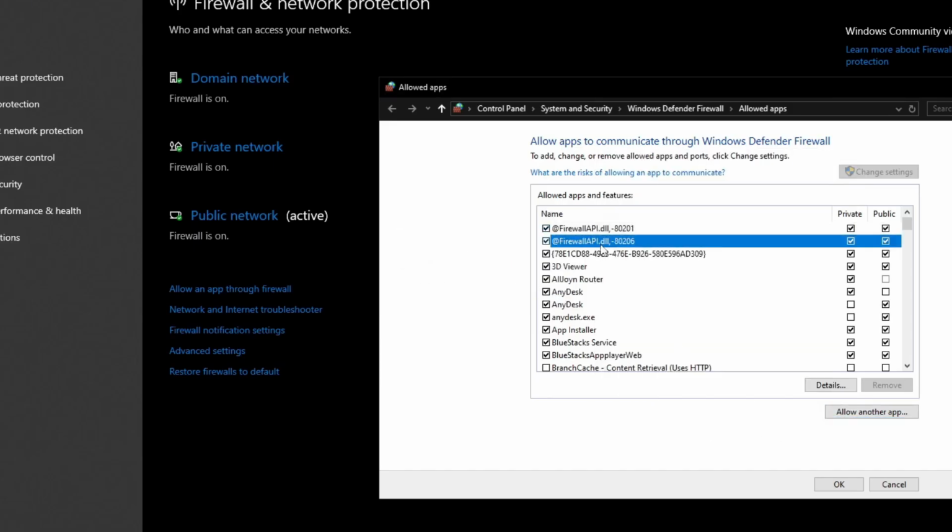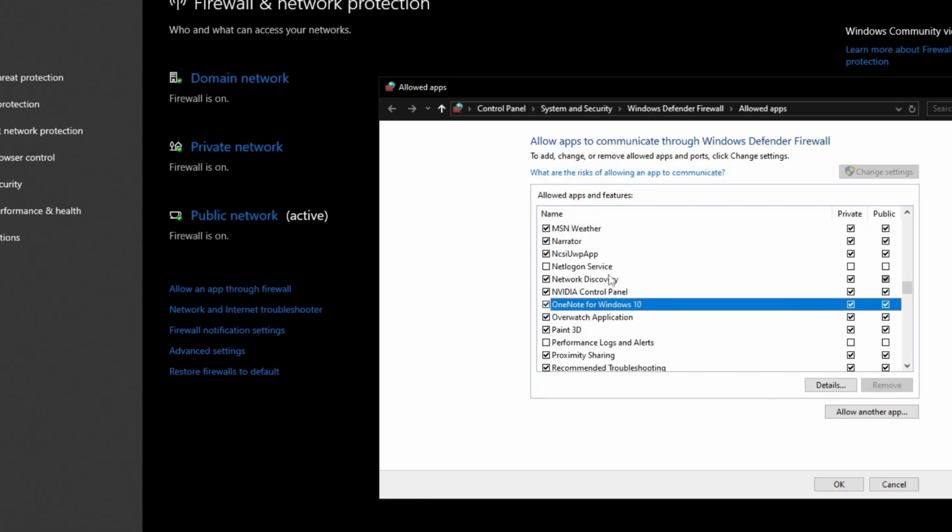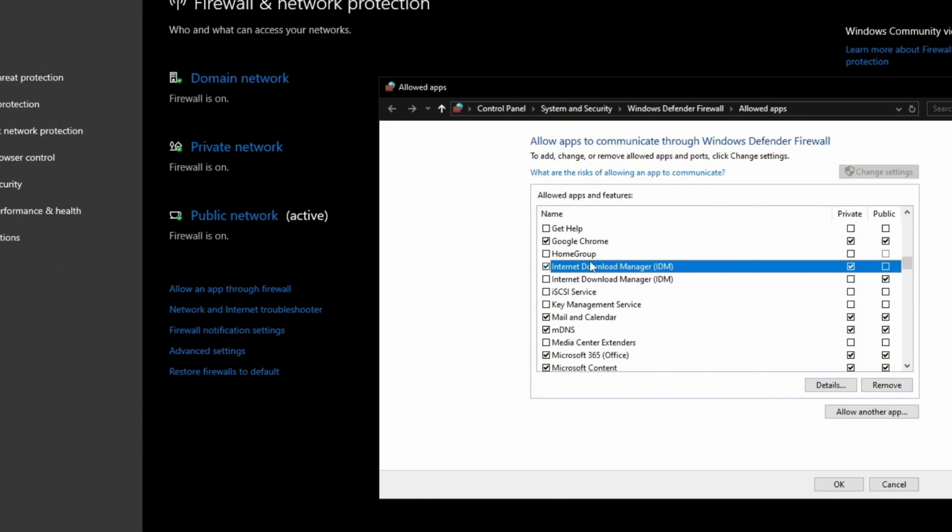You need to type the I from your keyboard until you get the IDM. Okay, we got this. It's over here, IDM. So now you can see private is active for this one, and for the second file, public is active, not the back one.